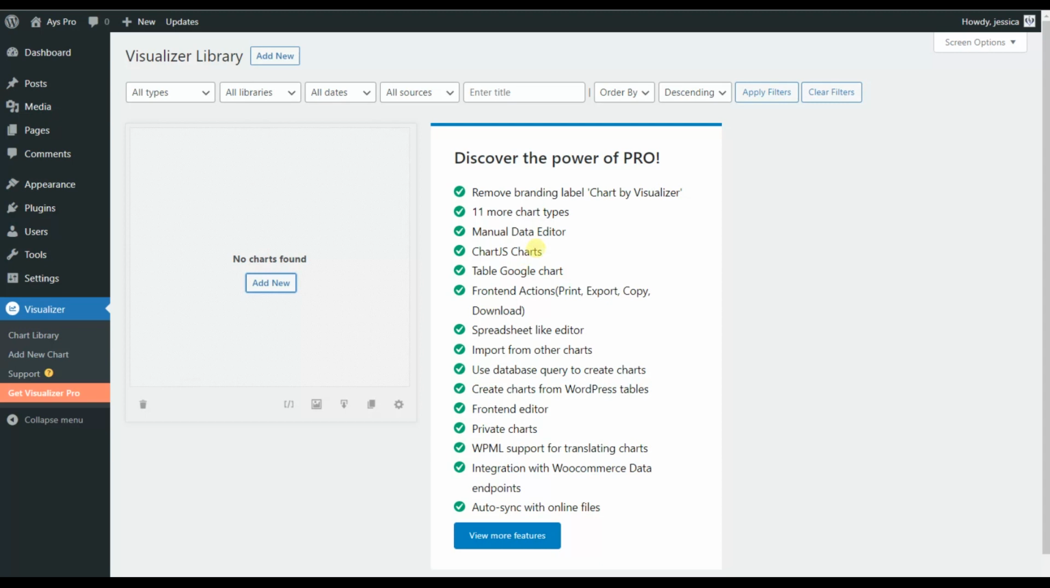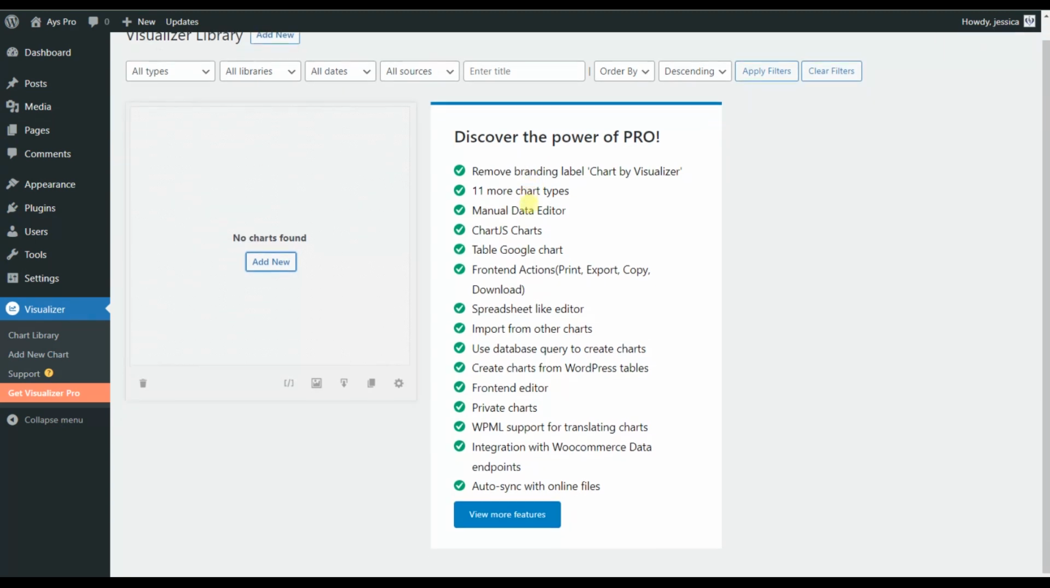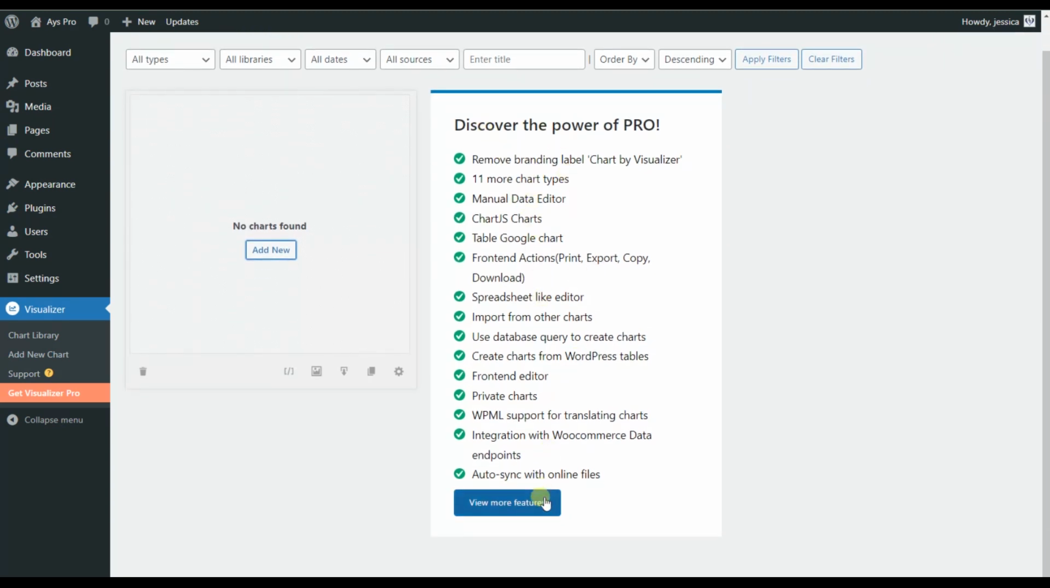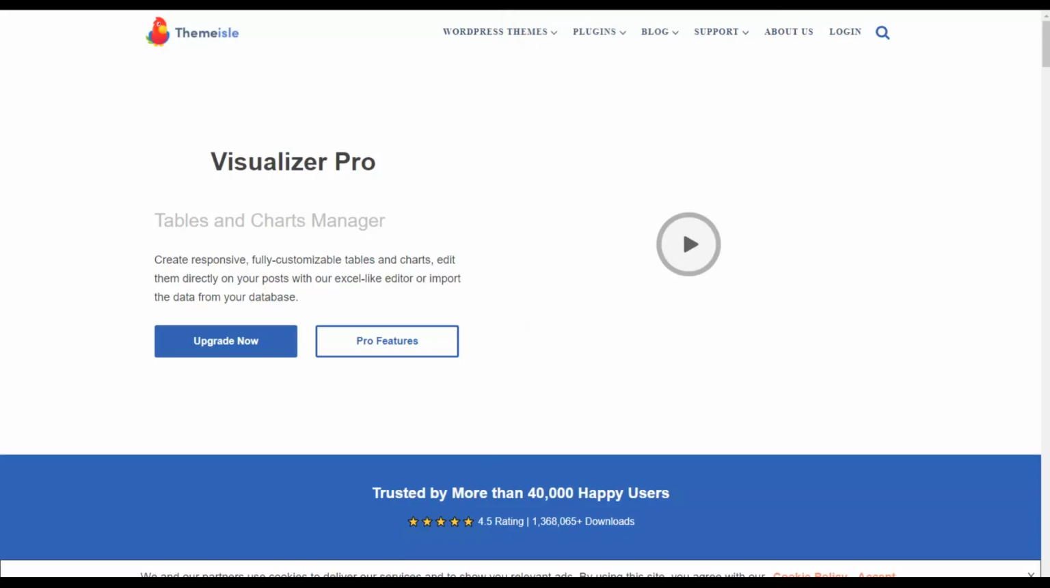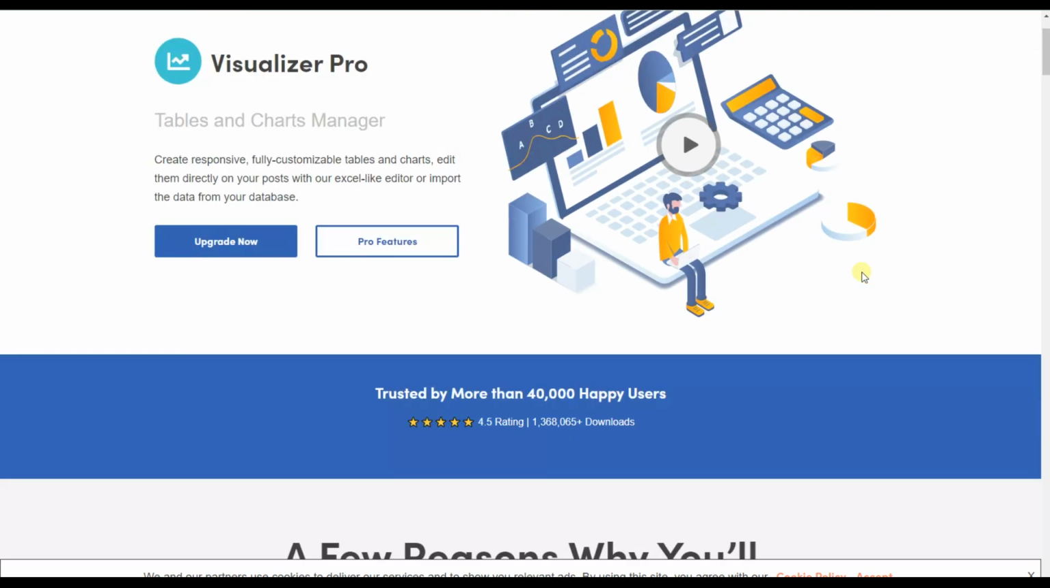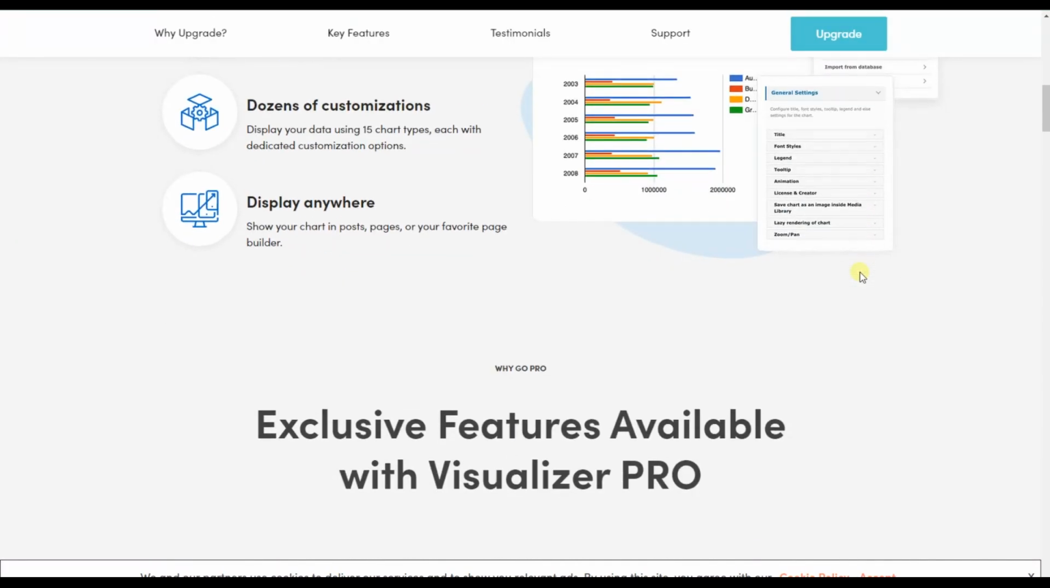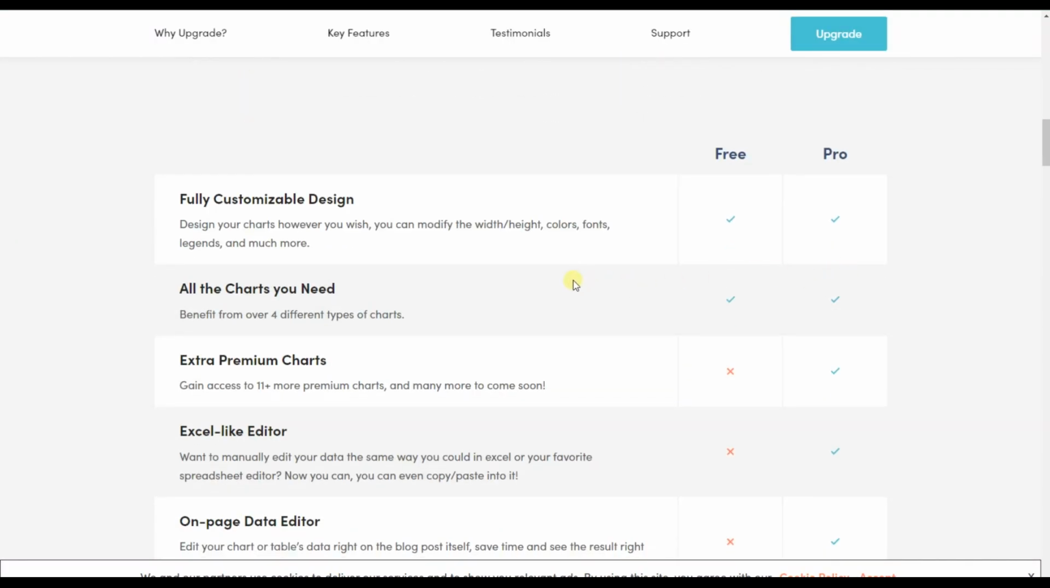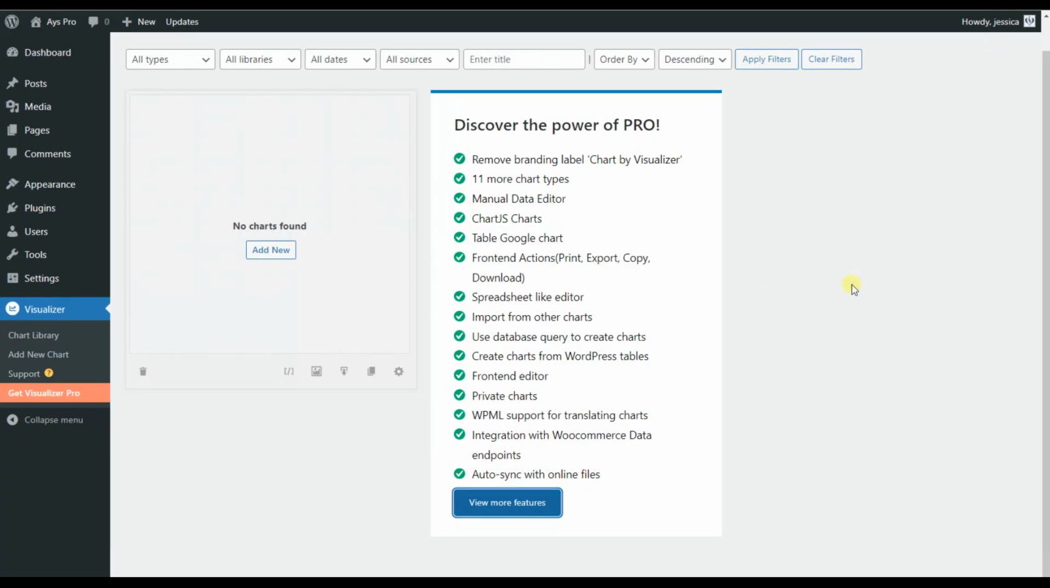On the right side, we can see that the plugin already shows us what the pro version of the plugin has, and here is the list of the features. You can click on the view more features button, and then you will be moved to their official website and learn more about the plugin from there. Now let's go back to our dashboard.